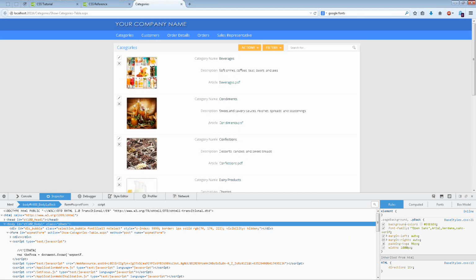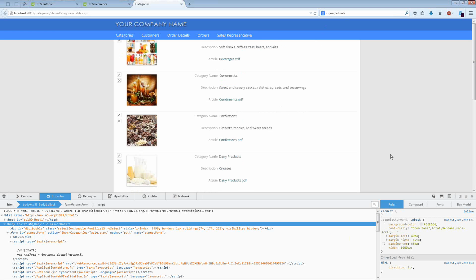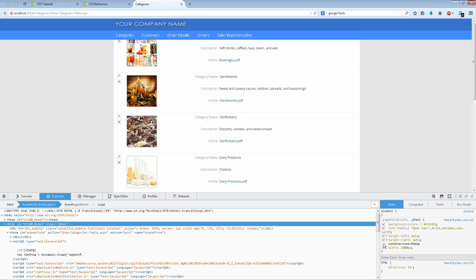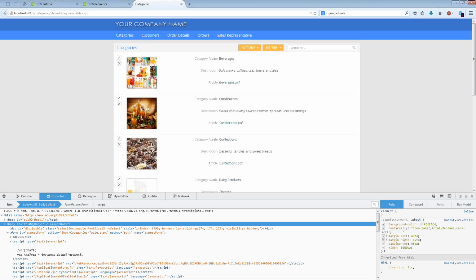There's a property called padding top, right? What that does is it shifts this main page down. It says 86 pixels. So you can see what will happen if you disable it. Okay, it appears behind the menu. So you can enable and disable any property, right? You can also change the values of these properties.